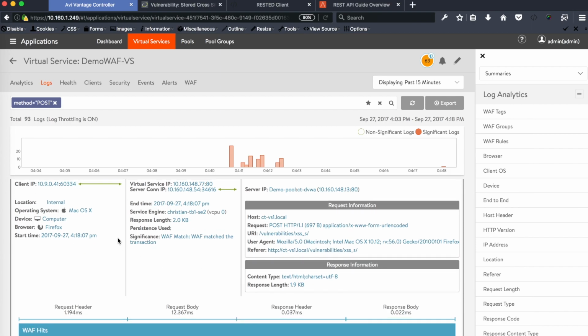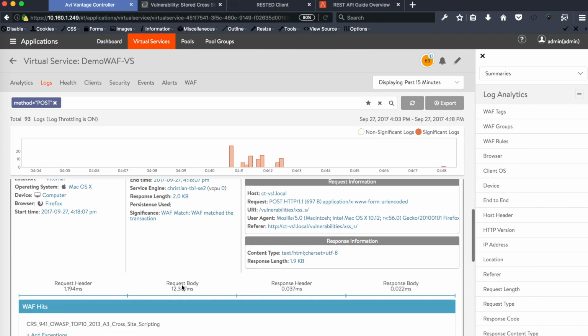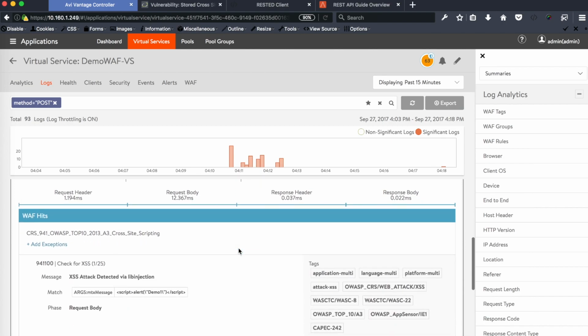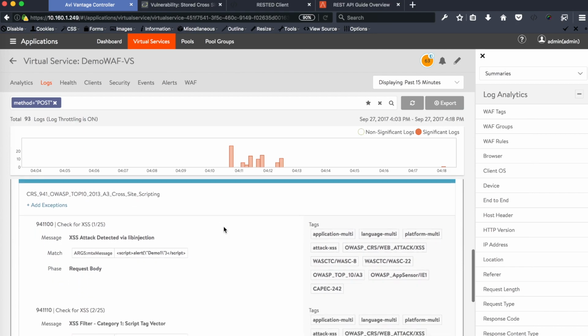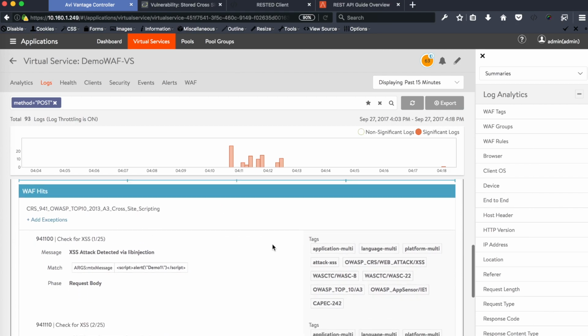First of all, we see there's a new significance tab here that tells us the WAF actually matched this transaction. Scrolling down further, we get additional information on how much latency was added by the WAF. We have four different WAF phases where specific rules can match the request, and that tells us how much time the WAF took here in milliseconds. And then we get the WAF hits.